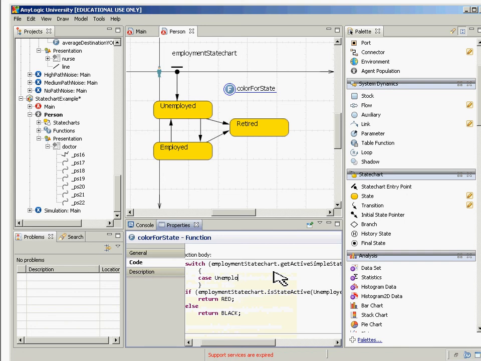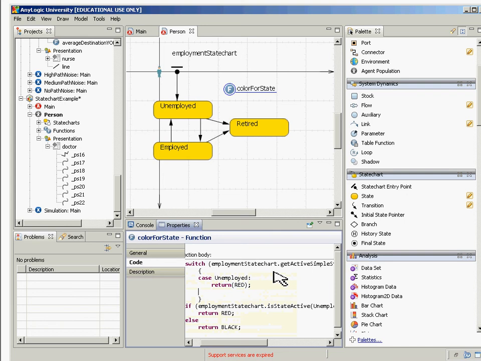And in this case, maybe I'll change that now so that when they're employed it's green. It's kind of like, okay, they're in a good state. In case retired, I can return black. So they're no longer between the two. Okay, and really, to be robust, I should really have a default.